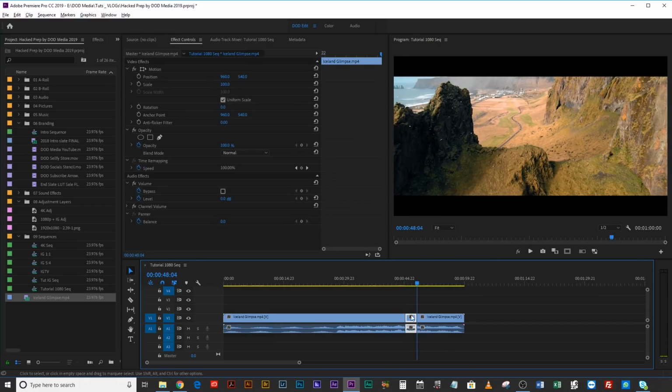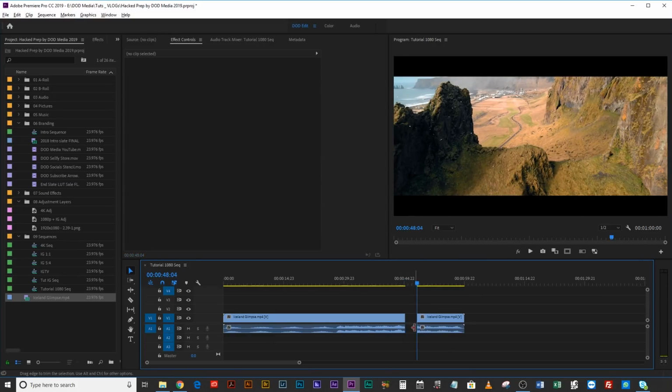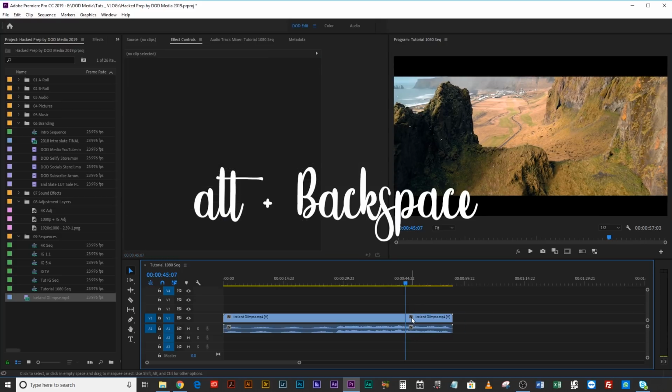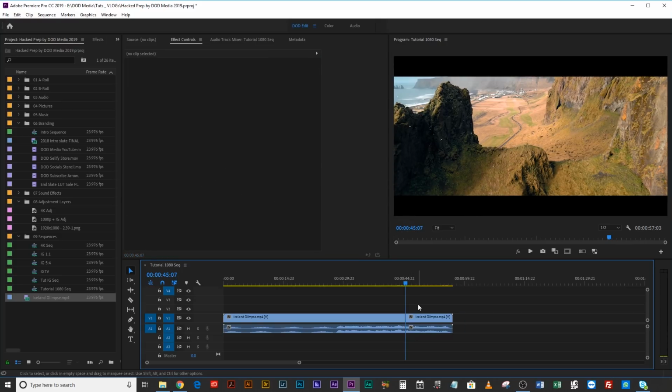So on the timeline, if I was to make 2 cuts there and then delete that clip, everything else stays where it is, nothing moves around. However, if I bring that clip back, select it, and hit Alt Backspace, it'll actually measure the length of that clip that we deleted in frames and then shift everything to the right of that, back that number of frames.